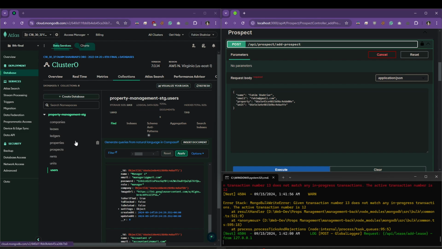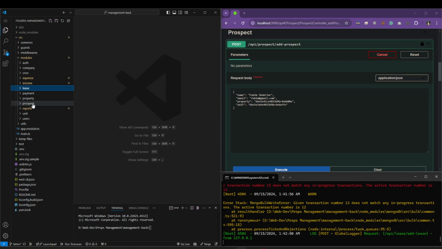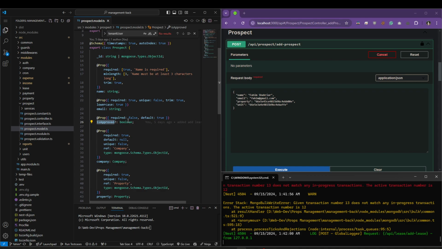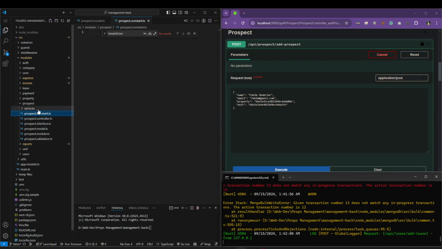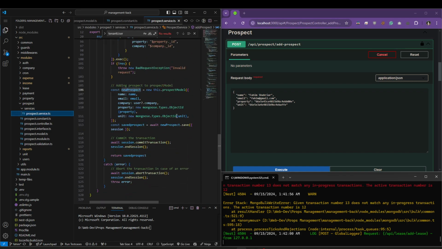For now, over in the code, if I show you over here, inside of the prospect model I have is approved, which by default is set to true. But once the system is up and running, we can set the default as false, and if we add a prospect as false, it won't be approved.